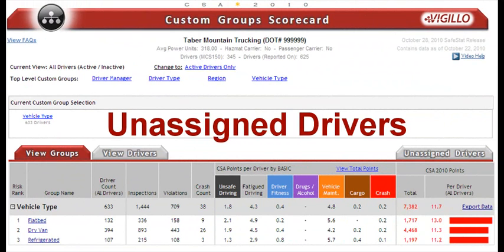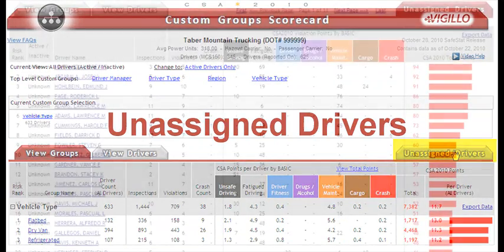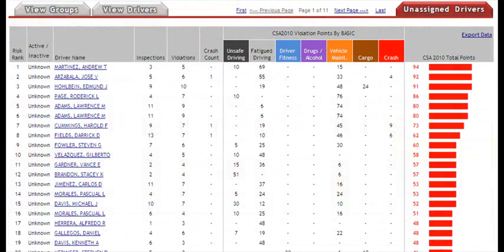Unassigned drivers. There's one other tab to explore, the Unassigned Drivers tab here. What do we mean by unassigned drivers? Well, drivers can be unassigned for a handful of reasons. A few examples. Perhaps the driver was not assigned to one of the custom groups. Perhaps the FMCSA inspection data lists a driver who is not on your driver list.